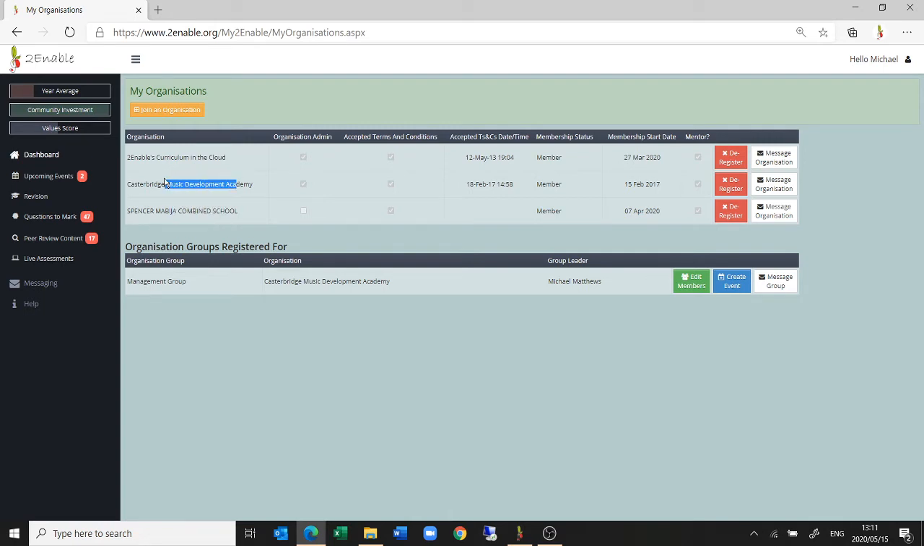So as a student, you could attend a specific school, but you could also be a member of an after-school program such as ProTech or Vodacom School in the Cloud. So you can be a member of multiple organizations. As an administrator and as a mentor, I can message the organization, or anybody who's a member can message the organization. So this is the simplest way to message the manager of that organization.